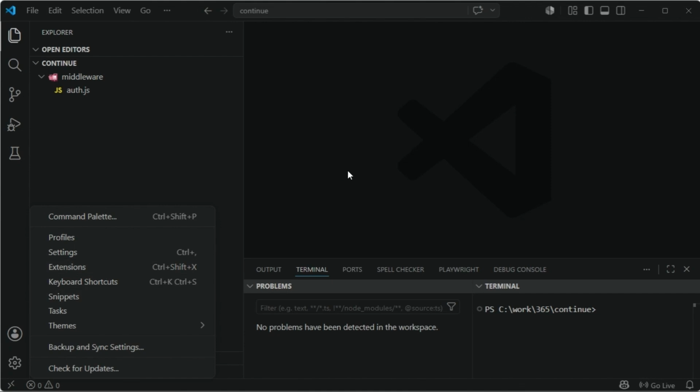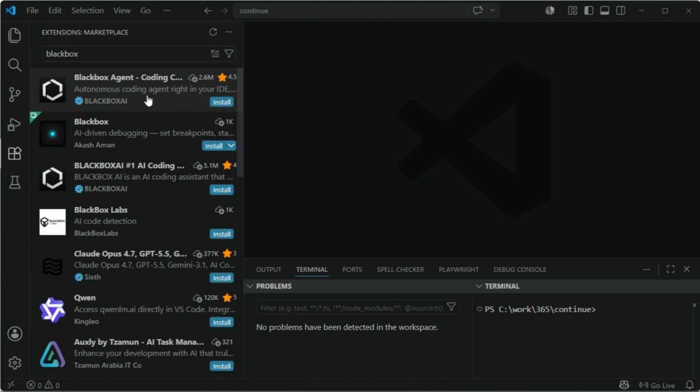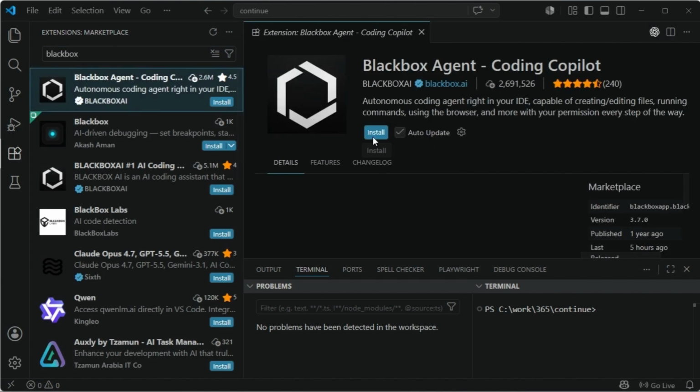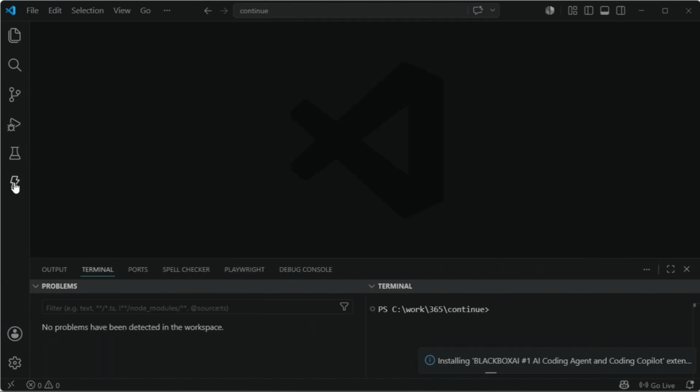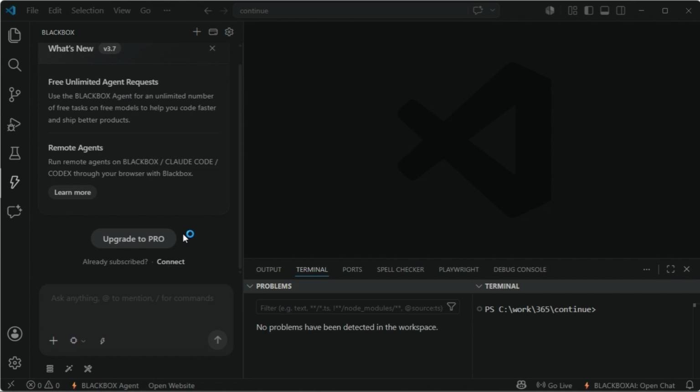So open VS Code and look for extensions, search Blackbox and click install, and now a new icon for Blackbox will appear on the left sidebar. Click here and you can connect with your account and continue for free. And if you have subscribed to Pro, you can connect by clicking on the connect button. Okay, now let's test this by giving some prompts.